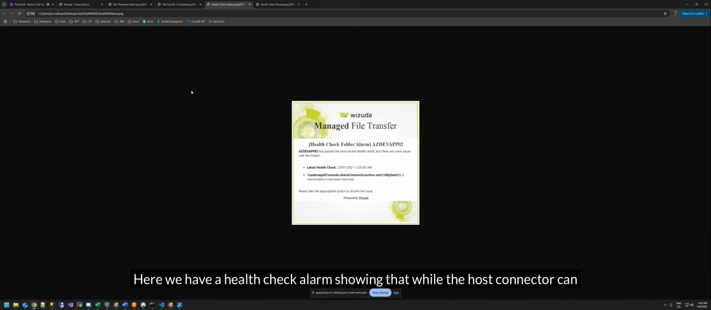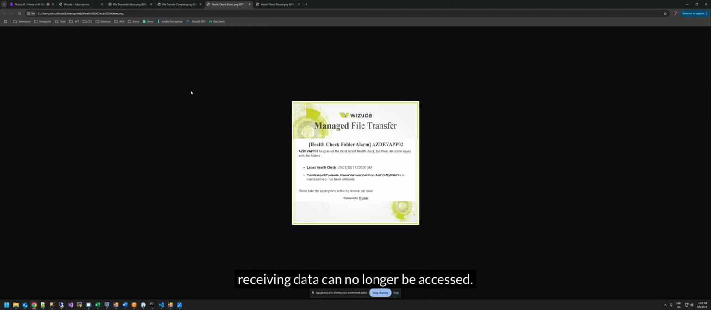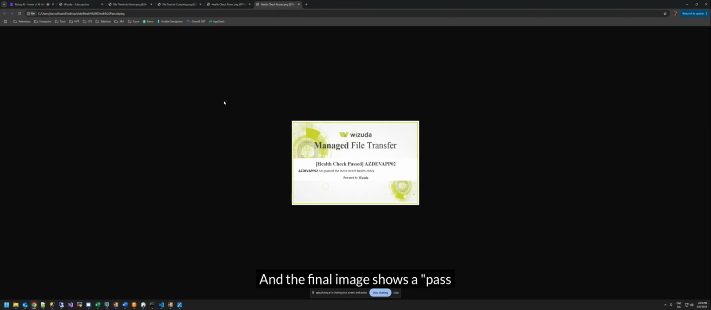Here we have a health check alarm, showing that while the host connector can connect and authenticate, one of the folder paths applied for either sending or receiving data can no longer be accessed. And the final image shows a pass with flying colors example of a completed health check.